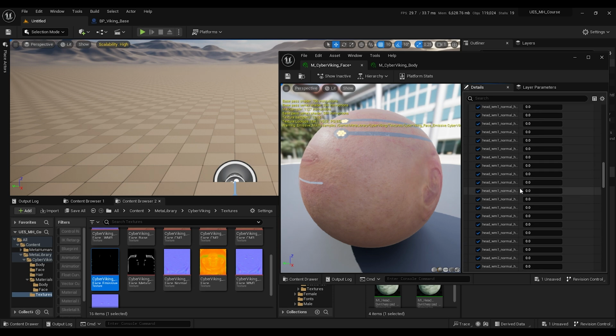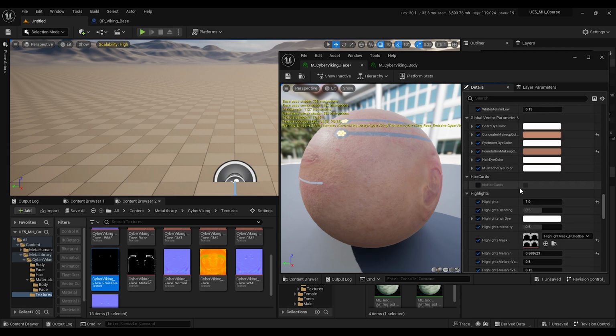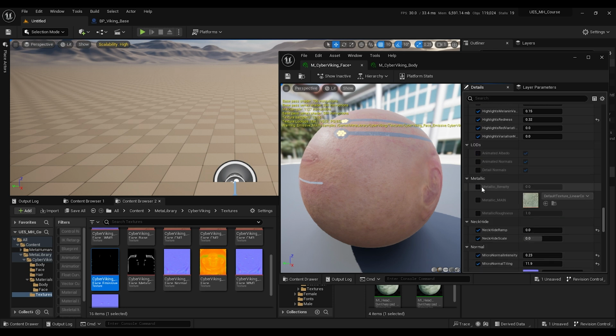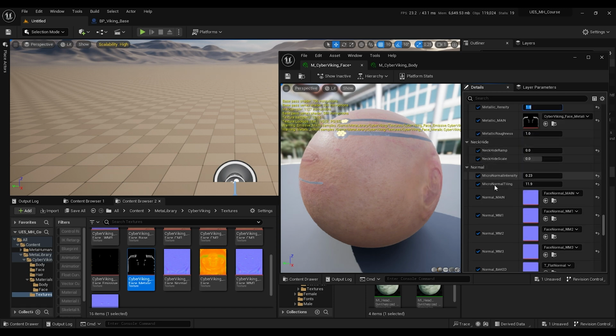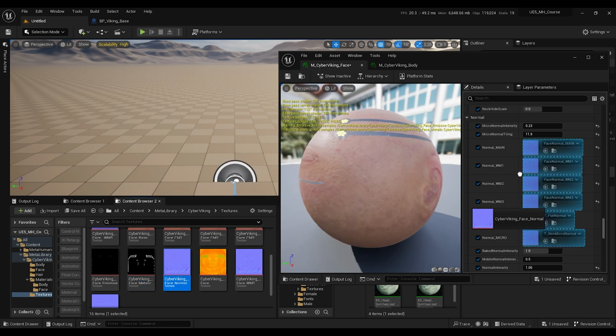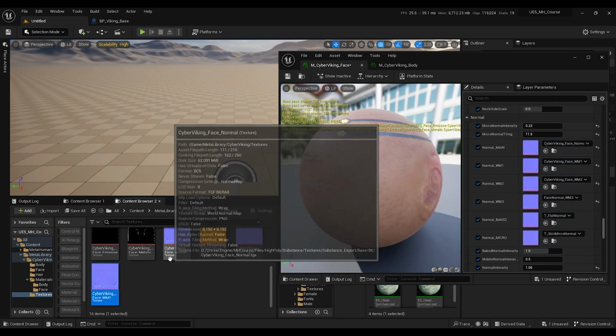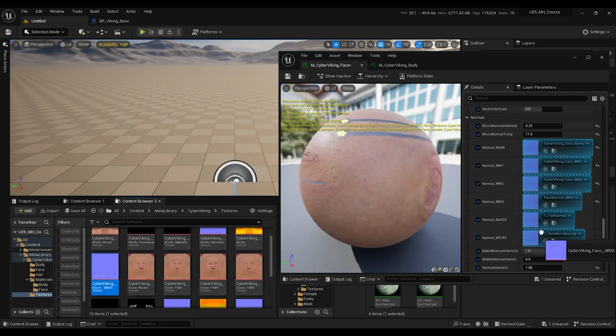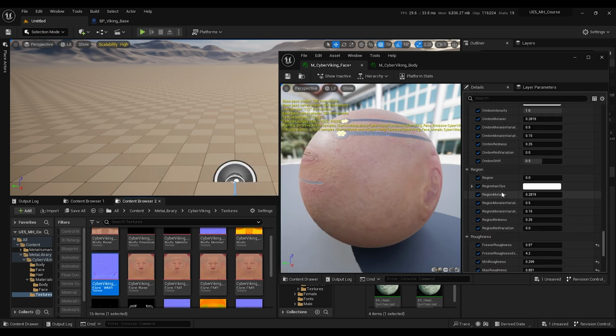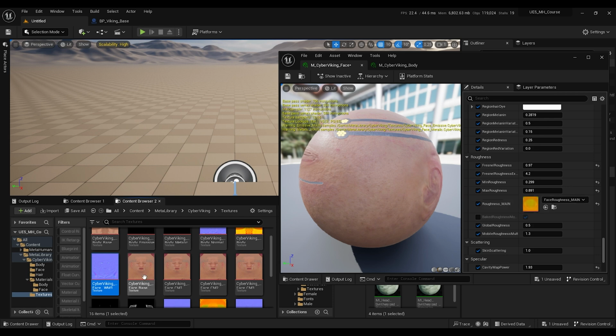Next, find metallic. And again, enable all 3 settings. Set the face metallic texture, then set metallic intensity to 1 and play around with metallic roughness. Then we can go to the normal and replace the main, WM1, WM2 and WM3 textures. And lastly, replace the roughness texture.